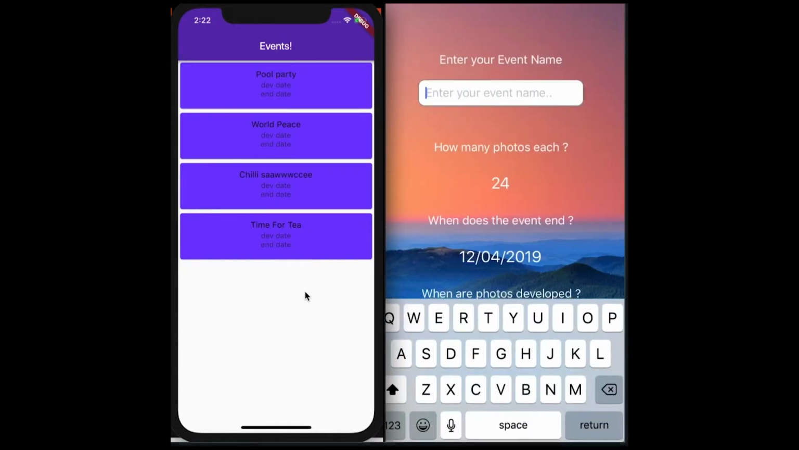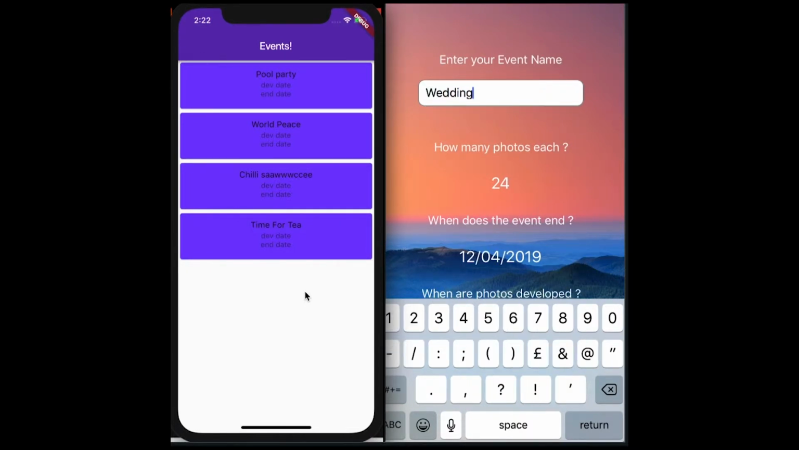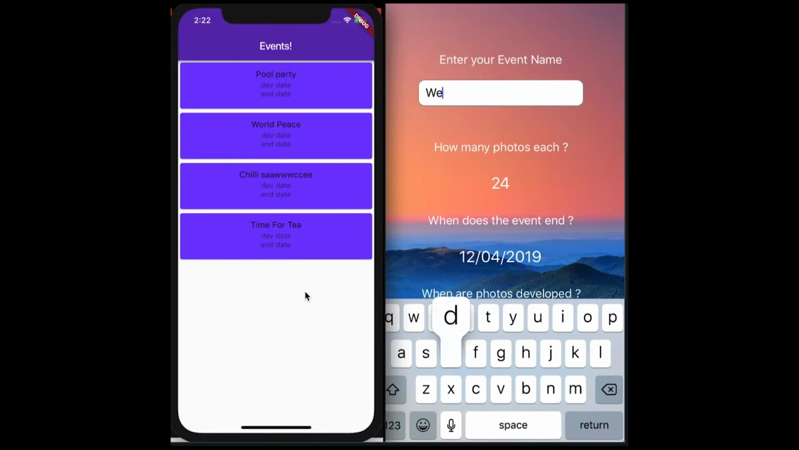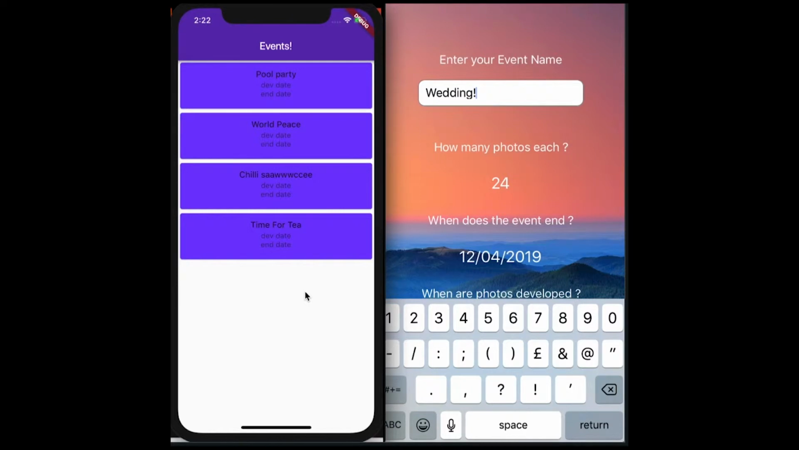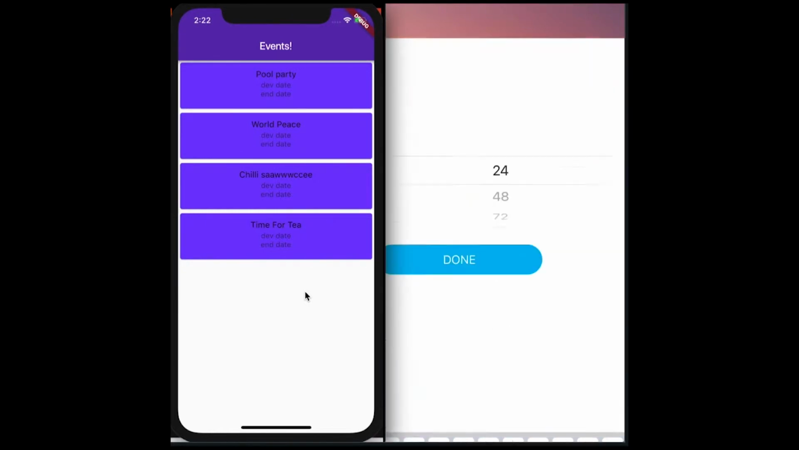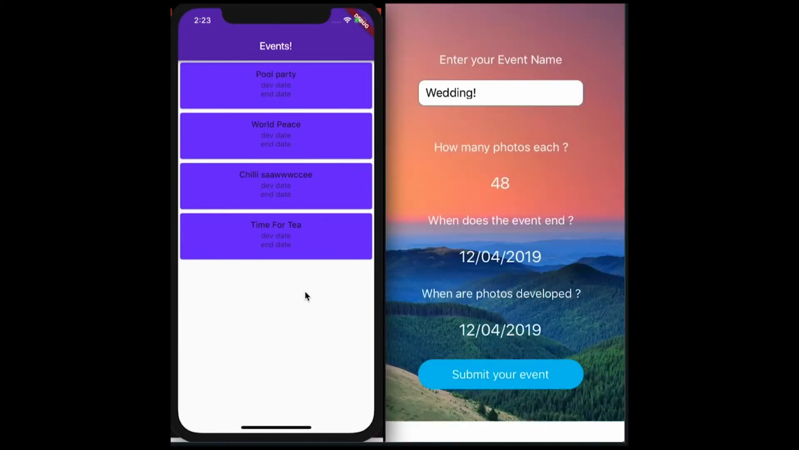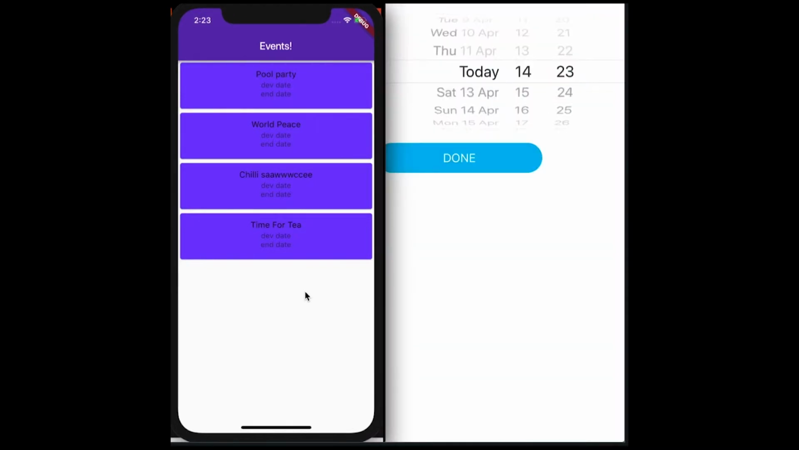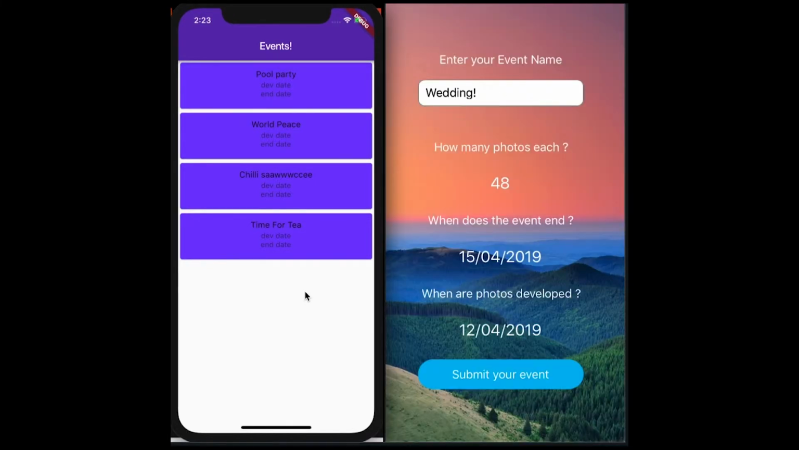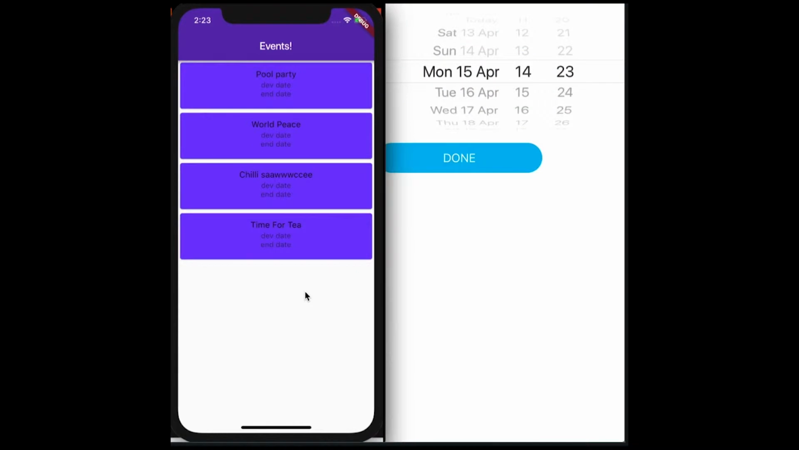Event name, you can pick the amount of photos that you want users to take just so it doesn't get out of control. Then we've got the event end date, at which point you won't be able to take any more photos. And then there's the development date, which can be a little bit while later. So you get all your photos back in one go and you get to kind of relive the memories. Once you've created an event, it should show up in your list.